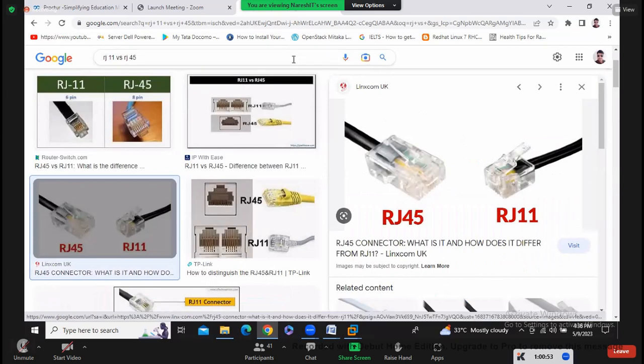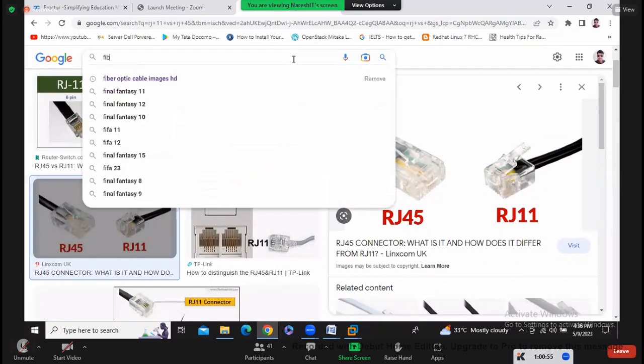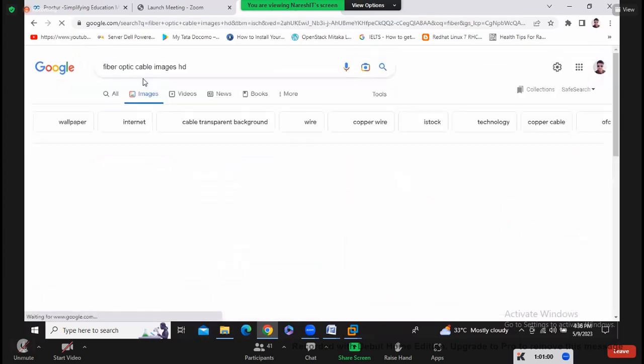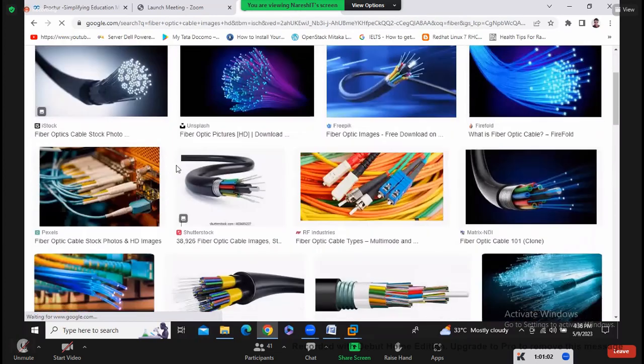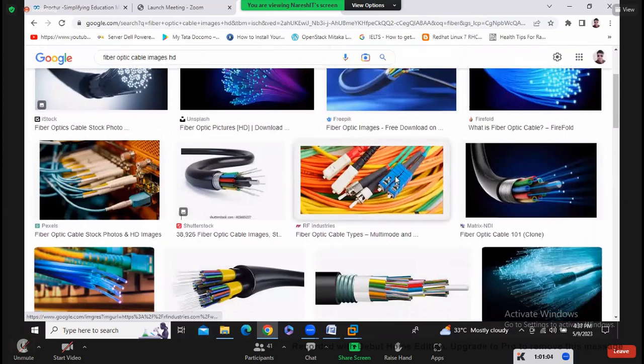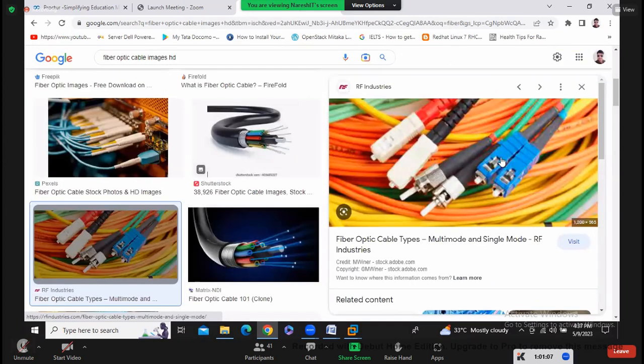Next, fiber optical cable. How many people have fiber channels in your home? See, this is a pin you'll have for fiber optical. The pin is connected to the Wi-Fi router. Usually old Wi-Fi routers won't support this pin. Only new Wi-Fi routers will support it. For old Wi-Fi routers, we'll have one converter.